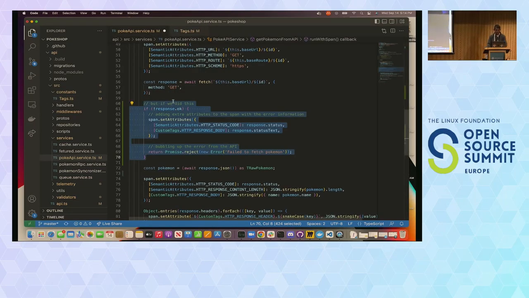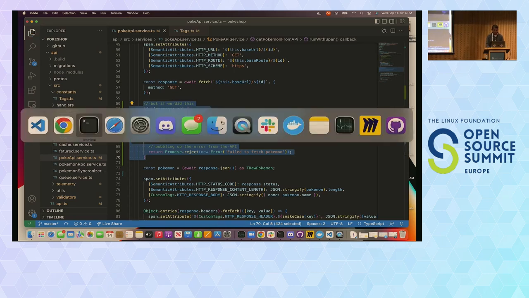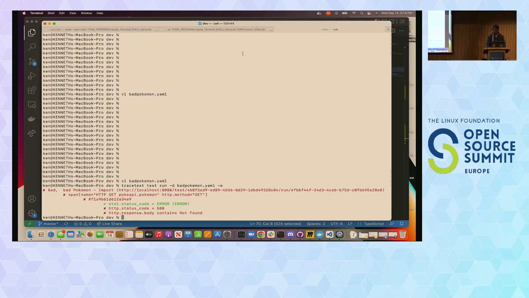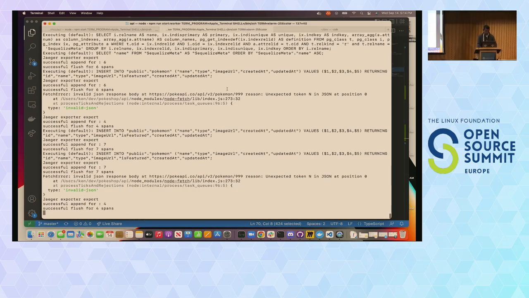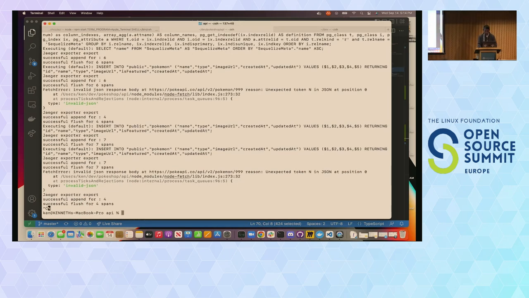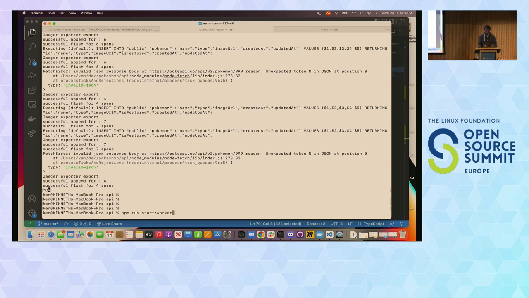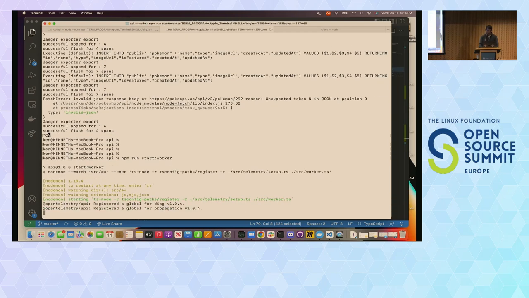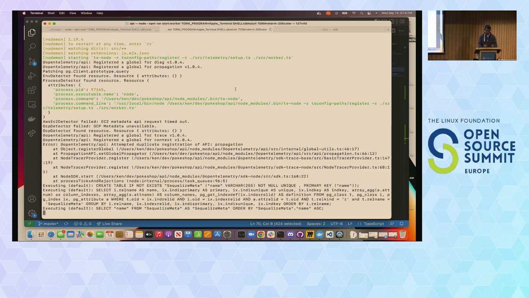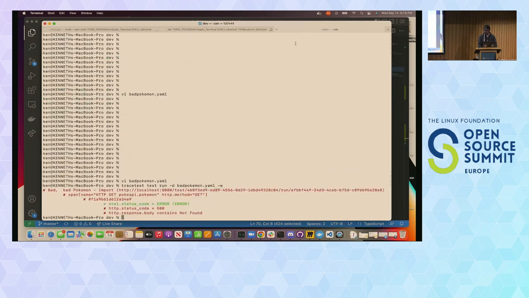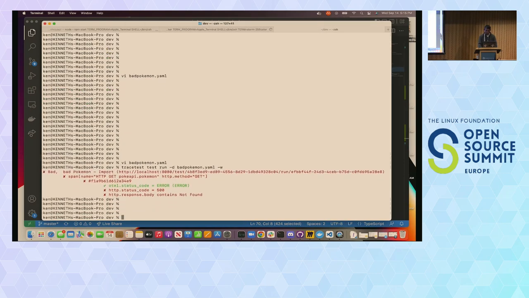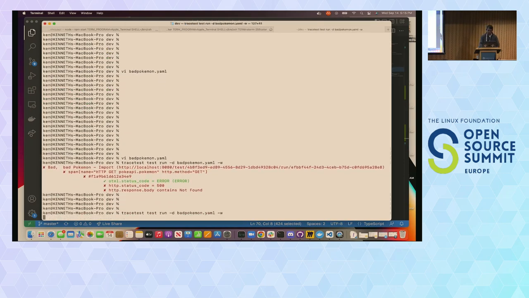So we've added our code. I'm going to save it. And now we're going to restart that microservice. So this is a worker process. All right, we've restarted it. And now we're going to take that same test we ran a second ago and see if it works.